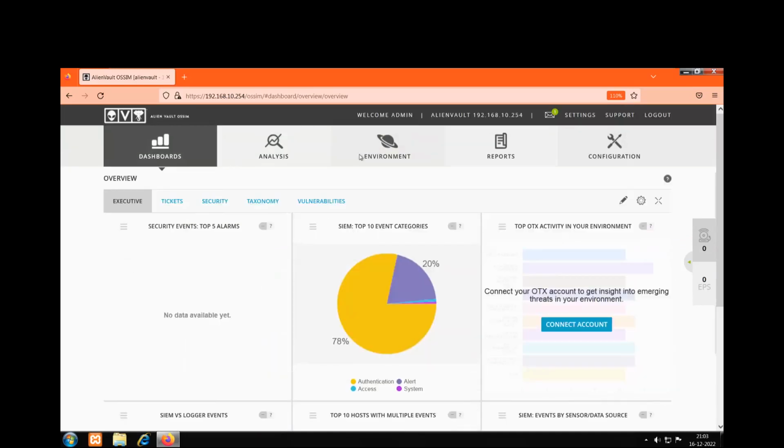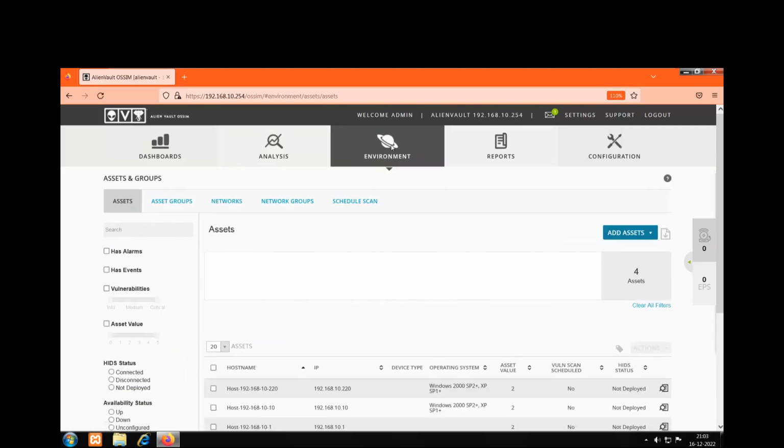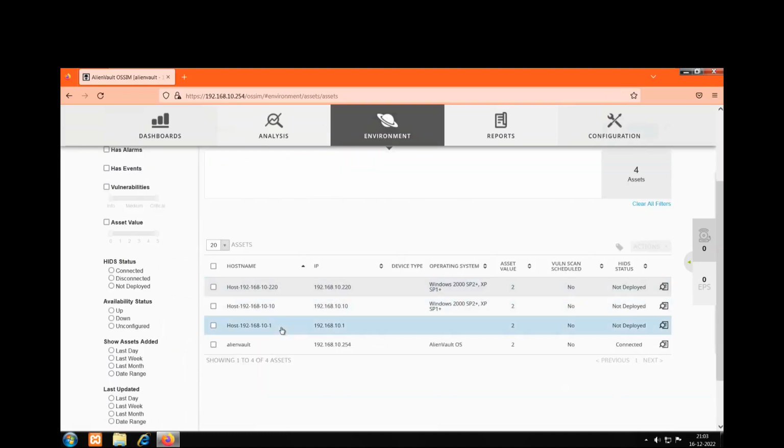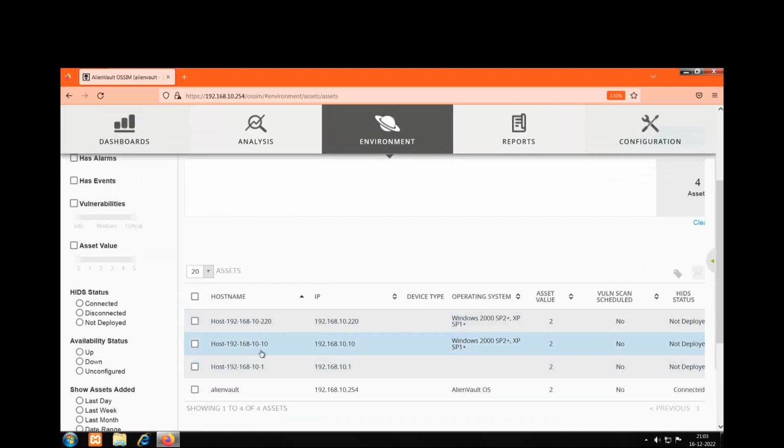So that you have to do under Environment. Go to Assets and Groups in the Environment. When you go to Assets and Groups, here you can see that your SIEM solution has already identified some systems in the network.